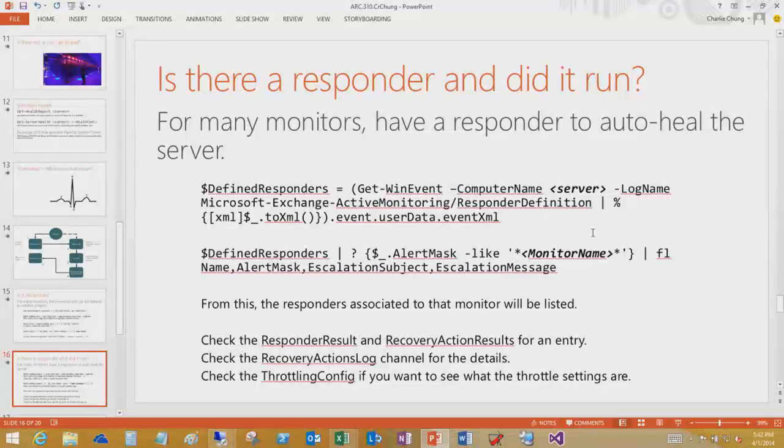Once you have the responder, then you can start looking at the responder result table. That will basically tell you, did it pass or did it fail? And then you can look at the recovery action result log table to find out any additional information.